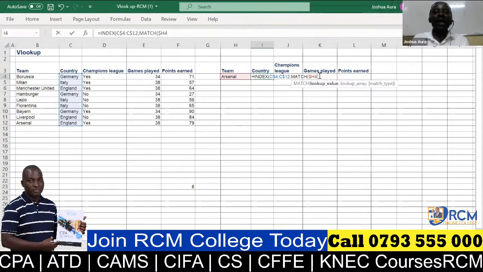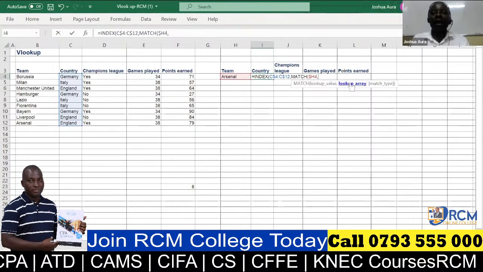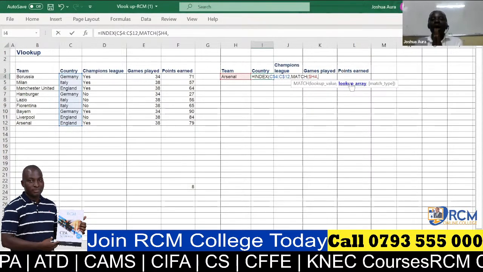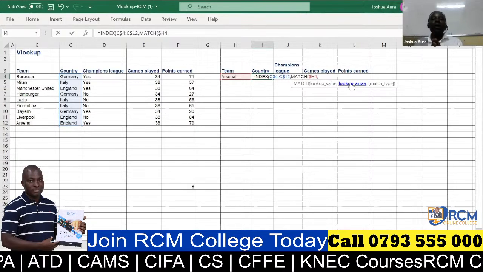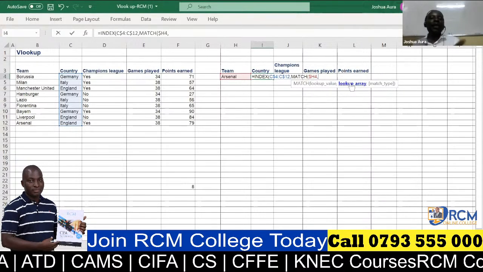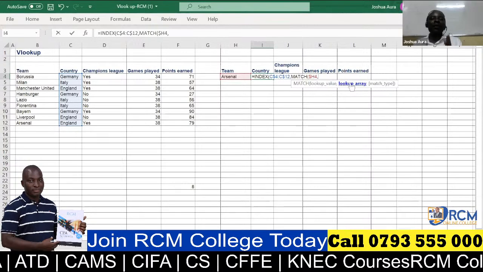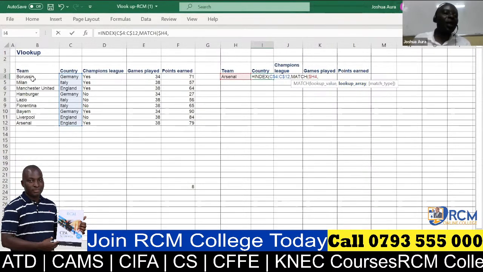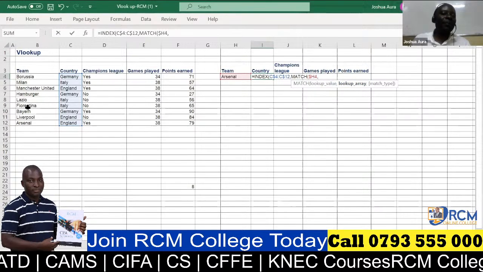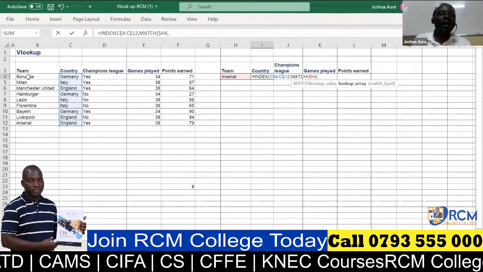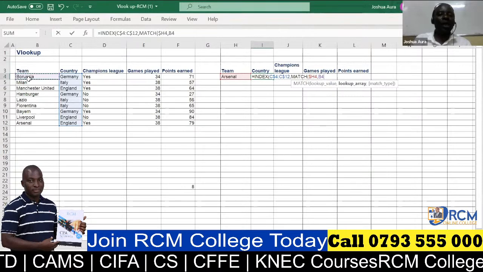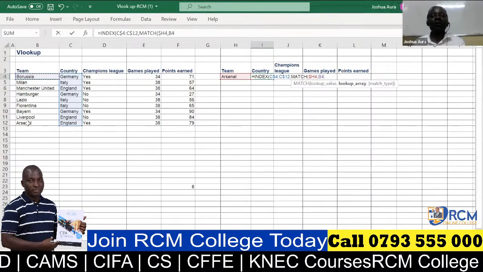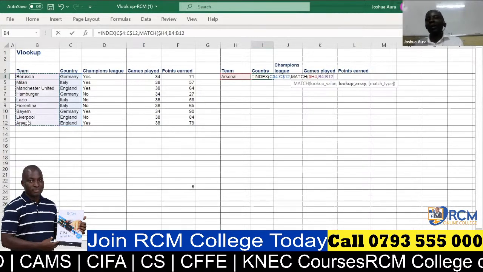Then we continue, and they ask for the look up array. Here I have to be very careful because with match, I cannot copy the entire thing. Match, we normally copy one column, like where Arsenal is, this is the column under the team. So for the lookup array, I'll copy from Borussia straight down to Arsenal. Of course, I must put some dollars there.